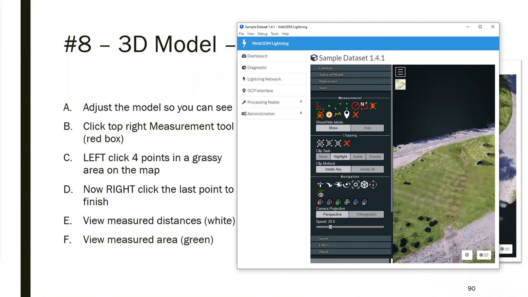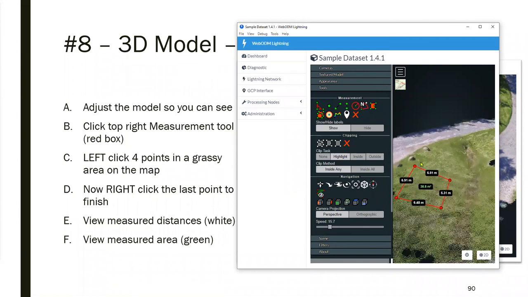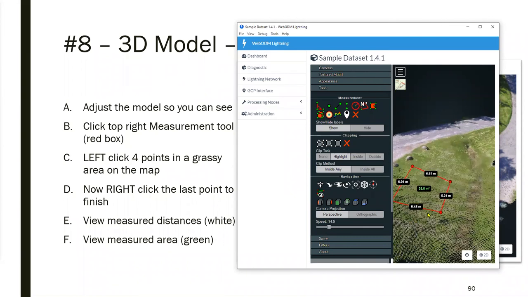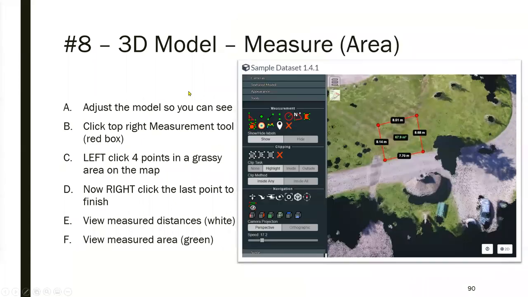So you cannot really easily save them. I feel like I'm probably missing an option for being able to download them, but right now I just work with these as screenshots and it's pretty kludgy. All right, so your white, again, these are the distances between these line segments. The green is the area. All right.